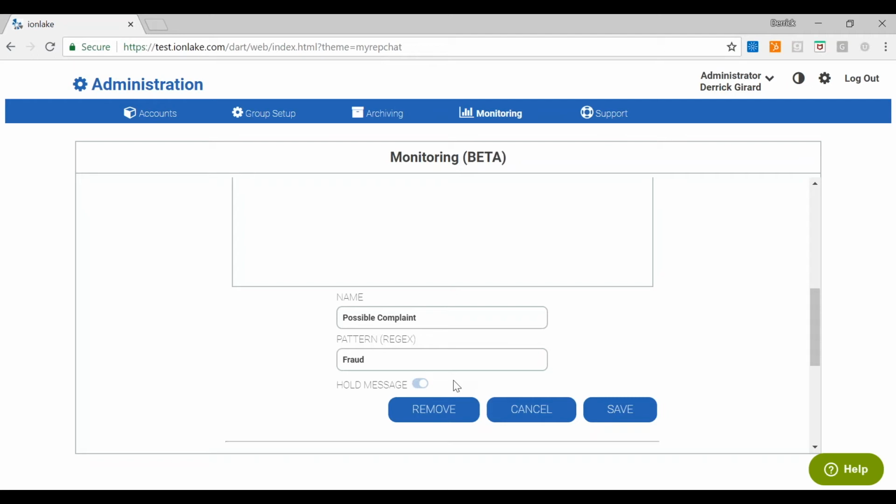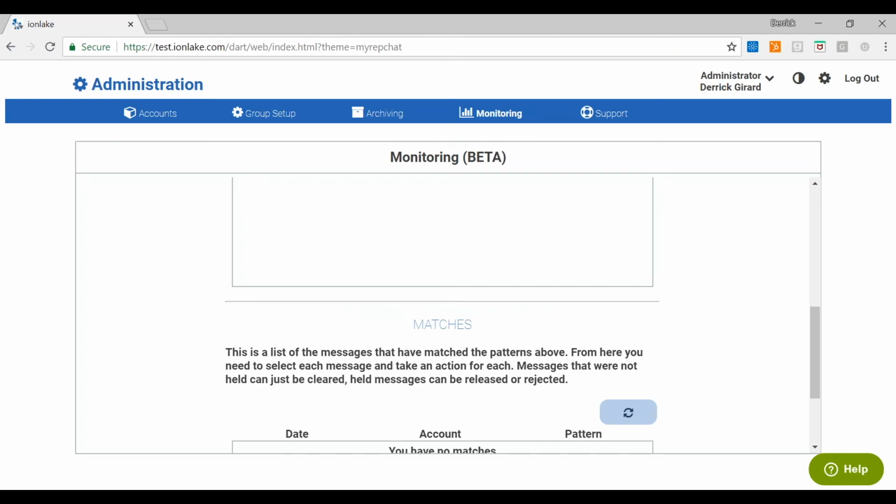And that is important because if I'm an advisor and I attempt to transmit a social security number, or more importantly, a client tries transmitting their social security number to me through a text message, there's a pretty good chance we're going to want to put that message on hold so it doesn't get transmitted until somebody has the ability to review it. So I've turned this on, and I'm going to go ahead and hit save.